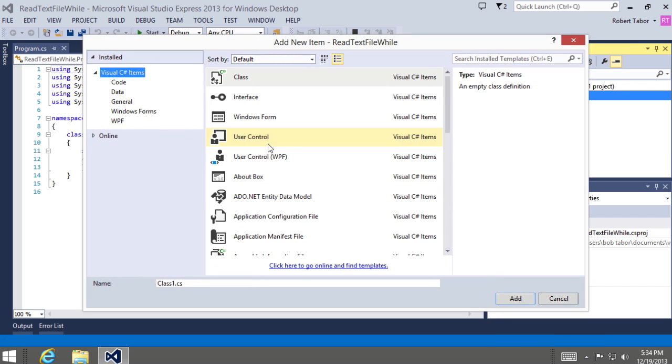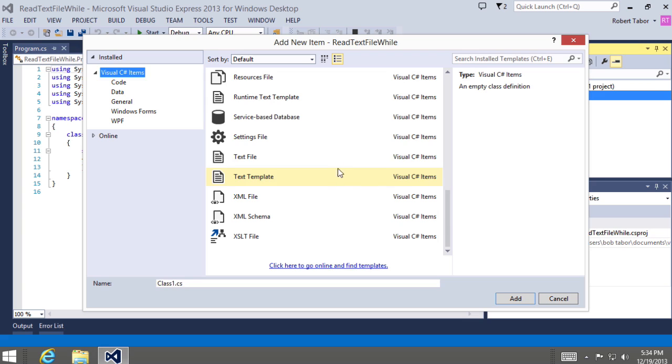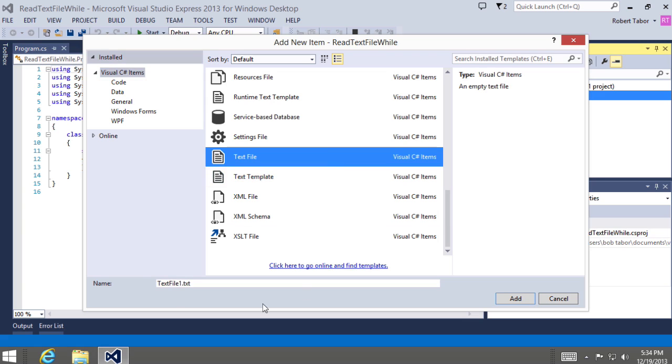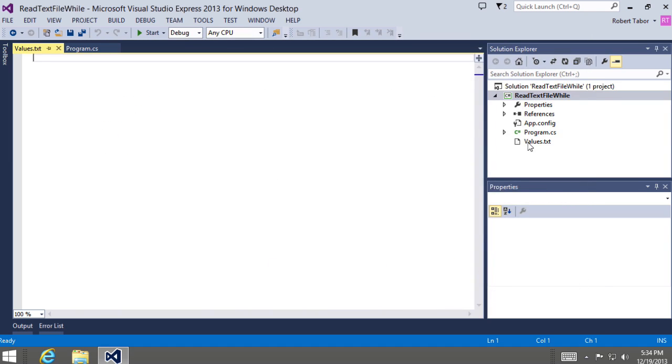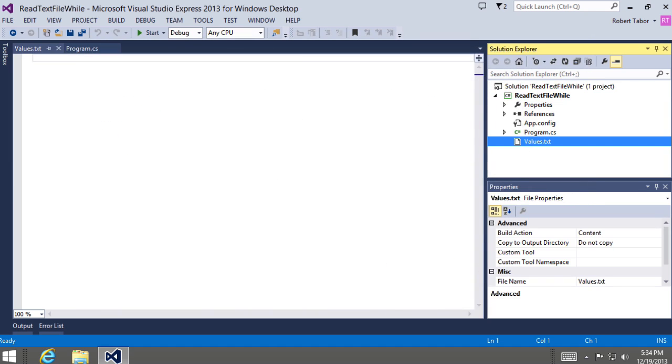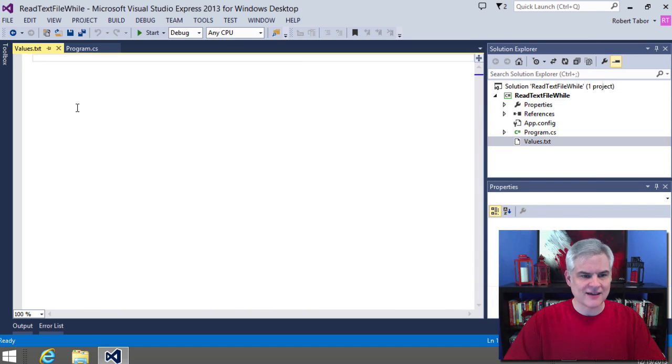That'll bring up the Add New Item dialog, and what I want to do is scroll down near the bottom where we have a text file option. I want to change the default name from TextFile1 to simply values.txt, and then click the Add button. Notice what happens. We get a new file in our project, and the values.txt file is open in the main area.